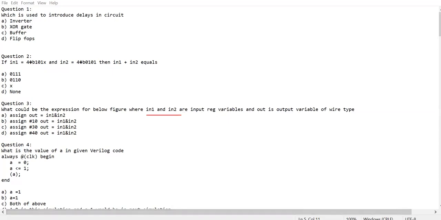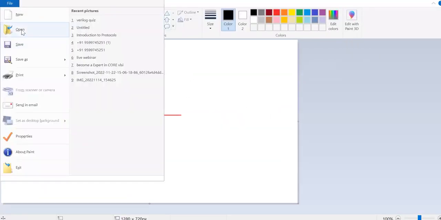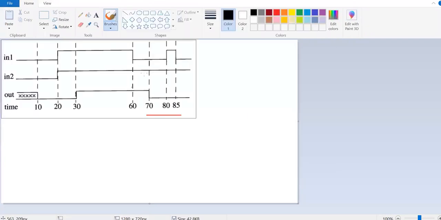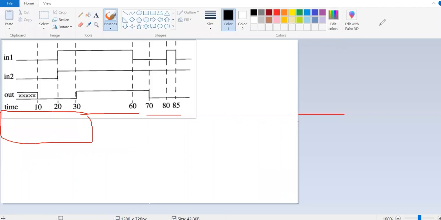Wait just a second, I will show you the waveform. Okay, so here, is it visible? Here input 1 some waveform is given and input 2 some waveform is given and output is also given. Okay, what is the question they are asking here? What could be the expression for the below figure, in1 and in2 are input variables and out is the output variable? So which option is correct according to the waveform? How the output, can you tell me what is the output expression here?